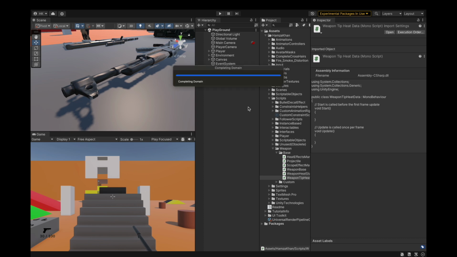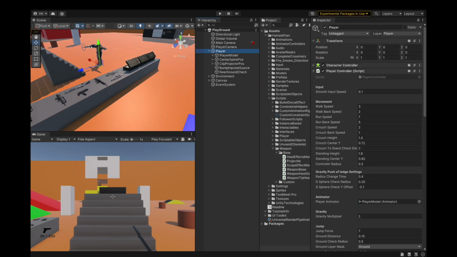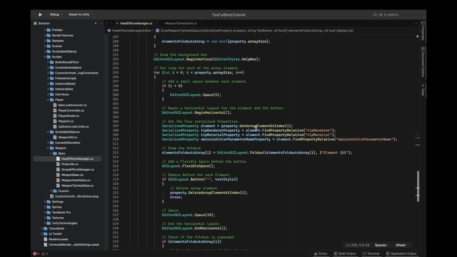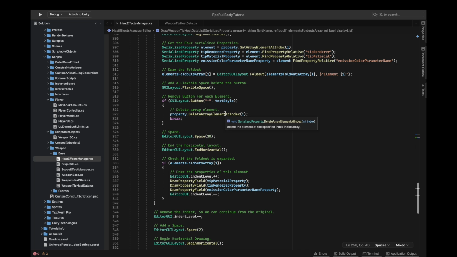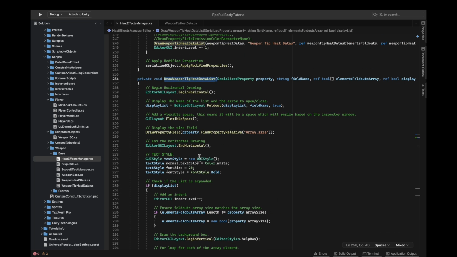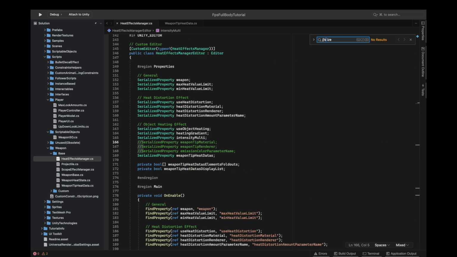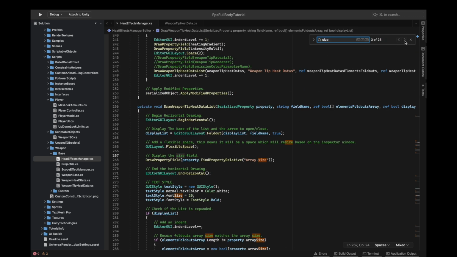Now if we save and come over here, as you can see, I can see a size field, which is not good. I only want to see the number, not the size. I don't want to see the label of the size. It's because our function takes in a serialized field, and that's a serializable property, which is not good.